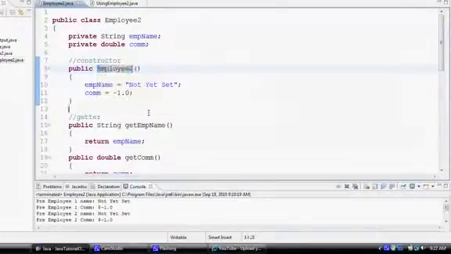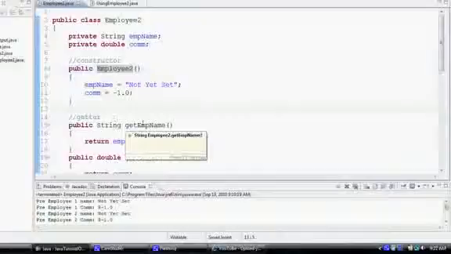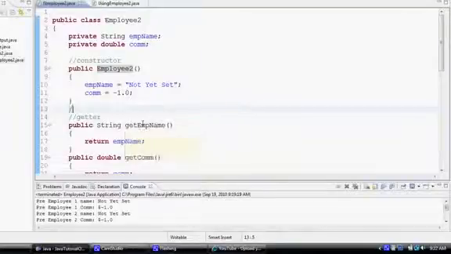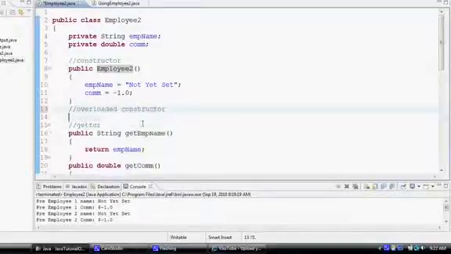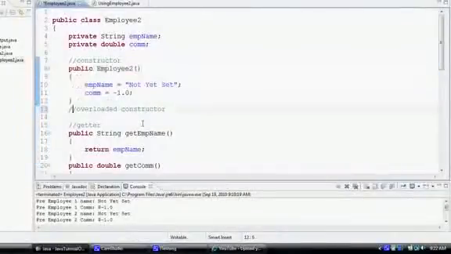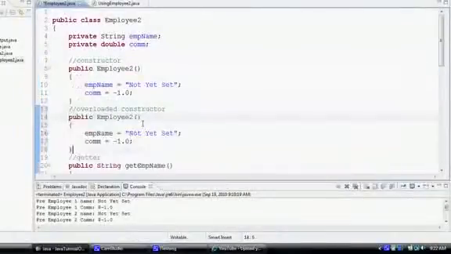You can actually overload any of the methods in Java. It doesn't necessarily have to be just constructors, but when you overload a constructor, we call it an overloaded constructor. So let me write a comment down here, overloaded constructor. Now all you're going to do is just copy and paste this code from up there to down here.